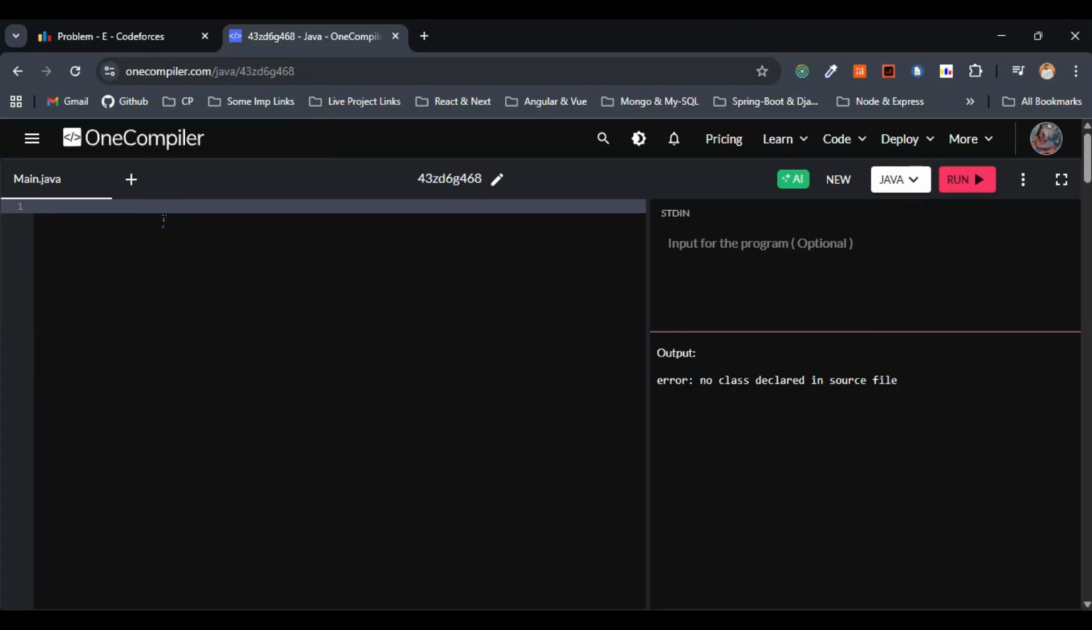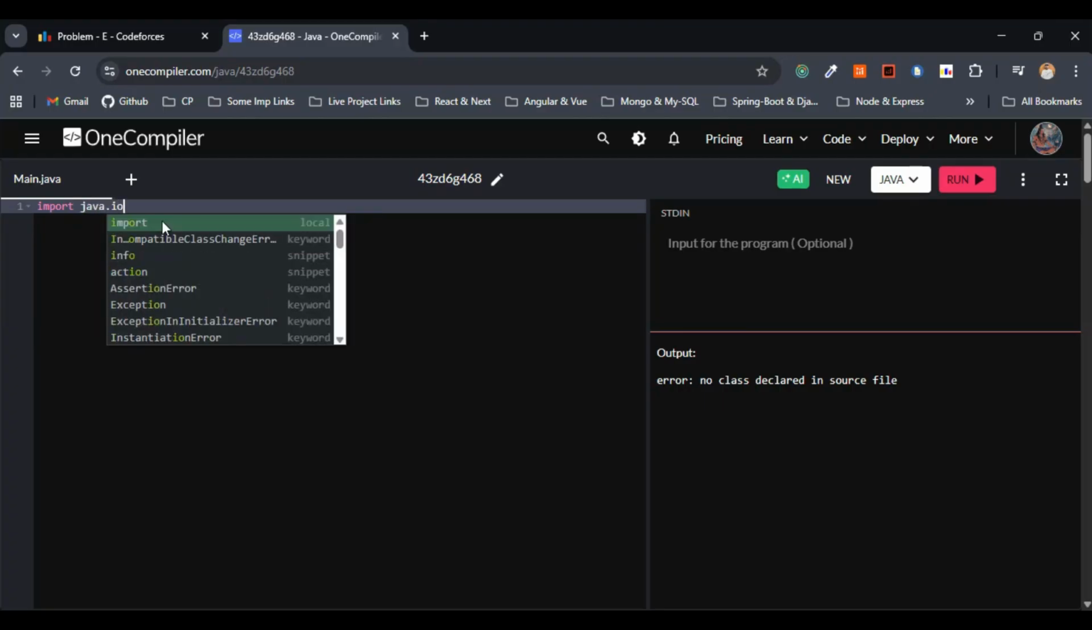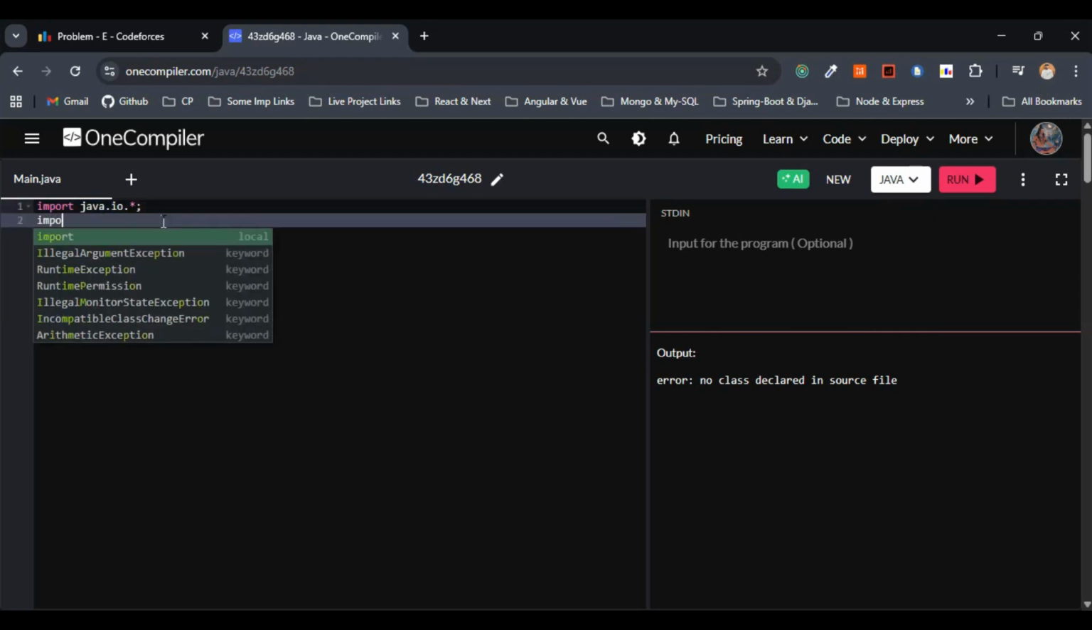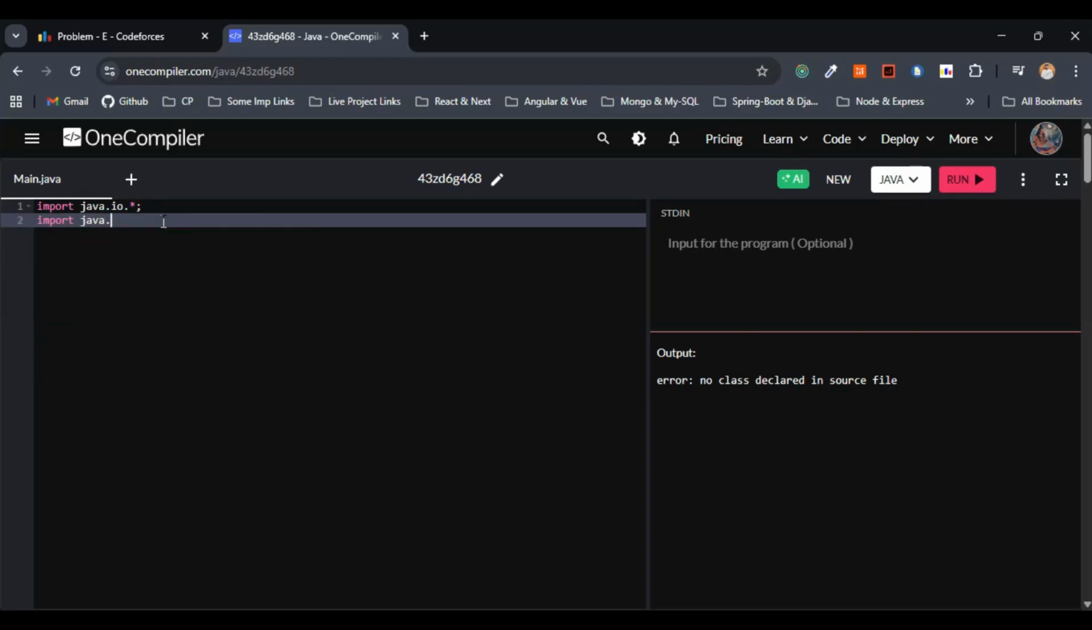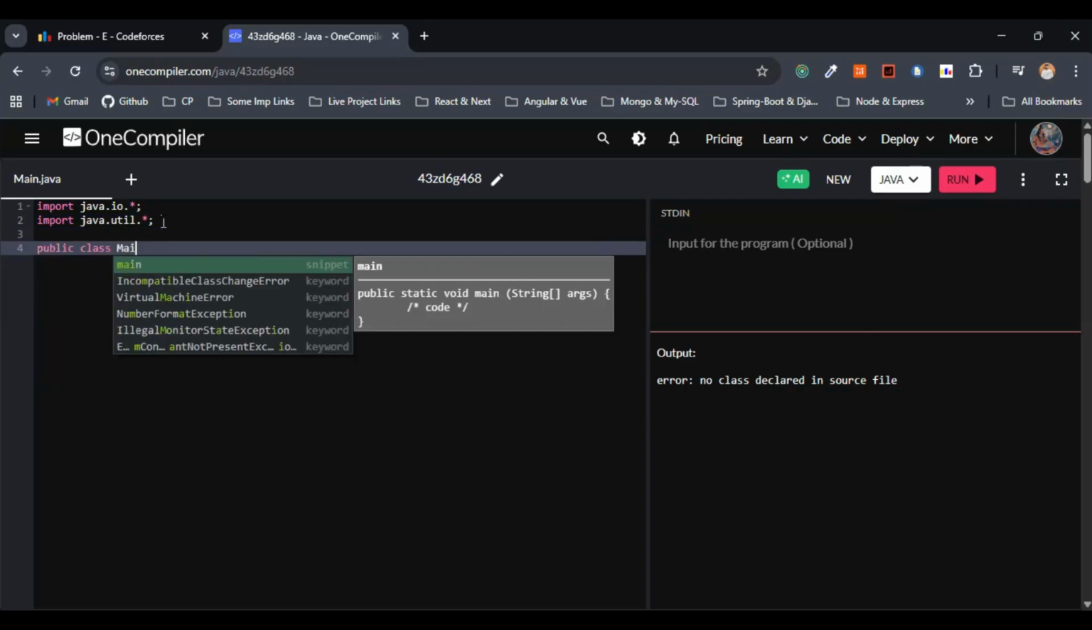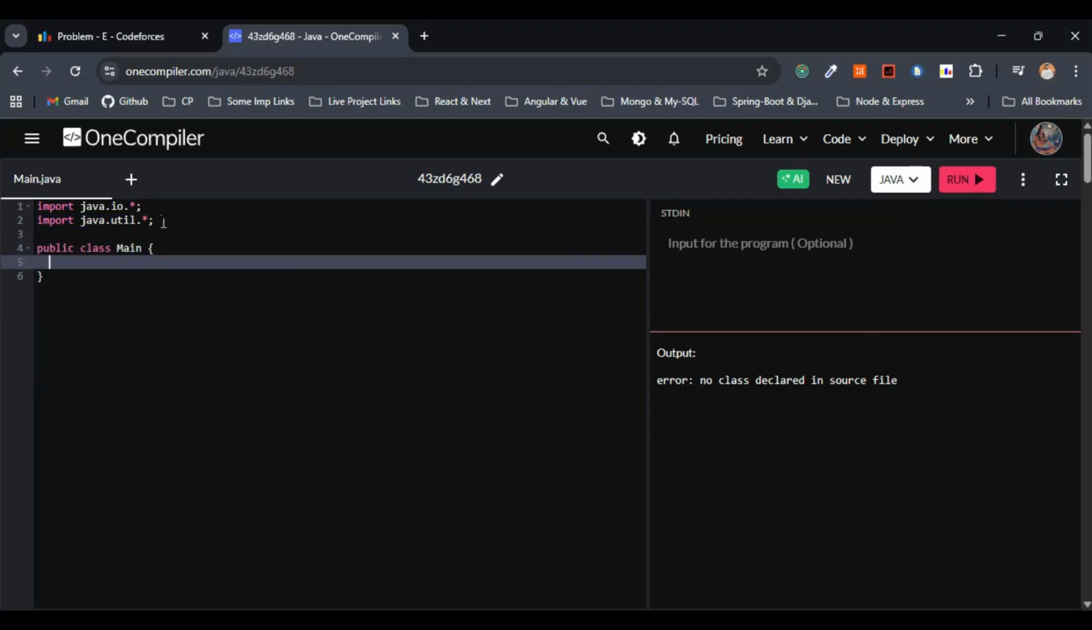First, we will be making use of fast input and output along with different utilities. So let's import the input output package, along with the utility package as well. Now let's go with the main class.